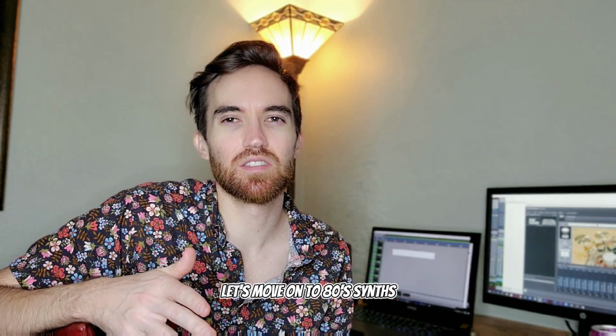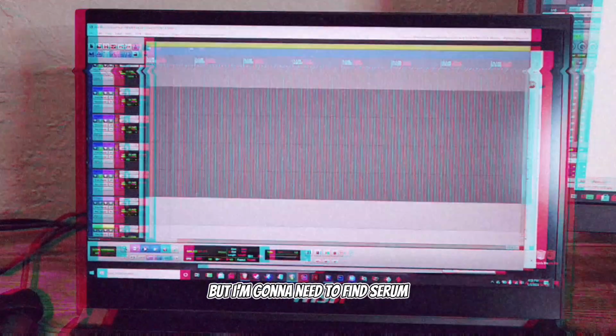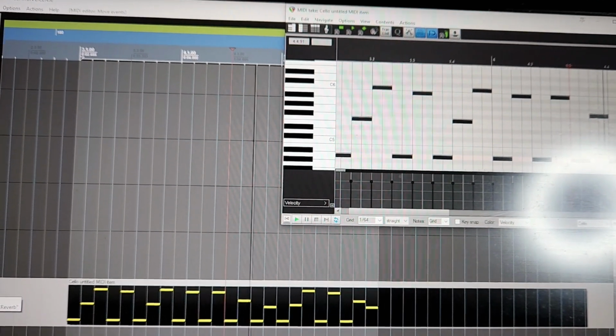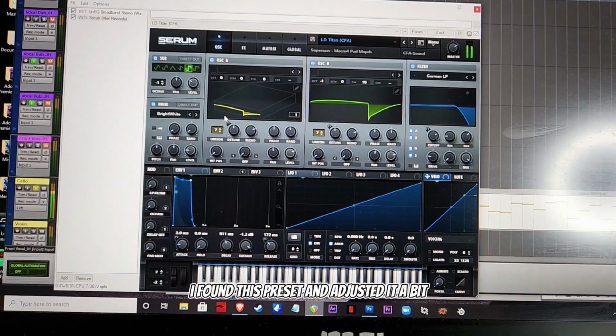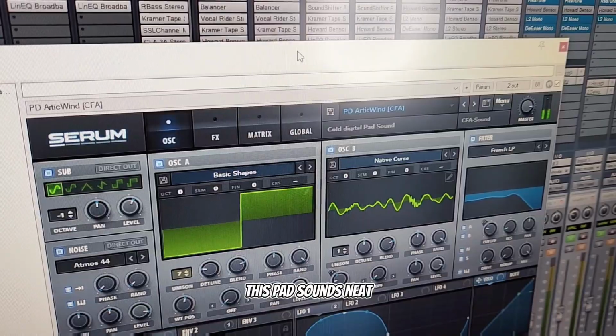Let's move on to 80s synths. I hope that I even have 80s synths, but I'm gonna need to find Serum. I don't know if our 80s presets are any good, so I found this preset and adjusted it a bit, but honestly I forgot what the 80s sounded like. This pad sounds neat.